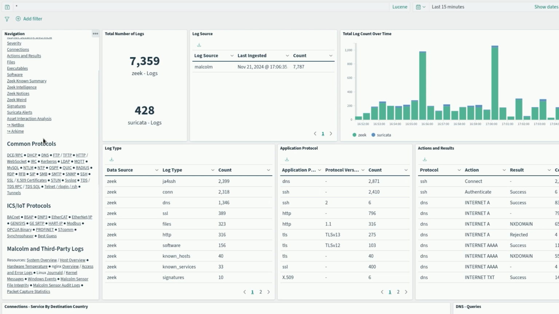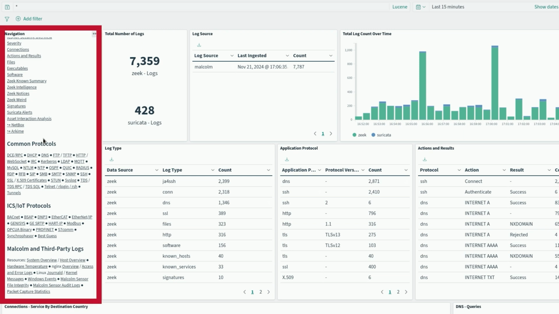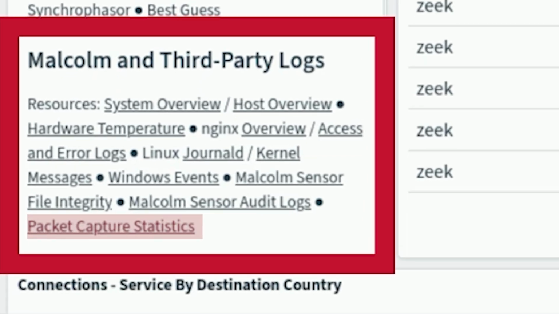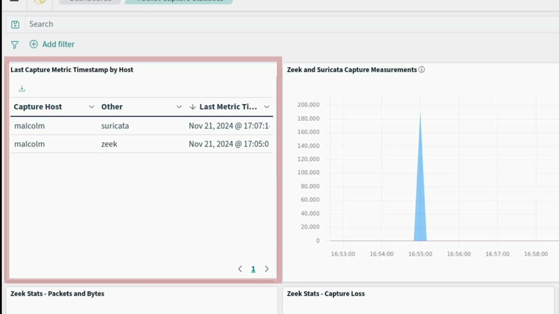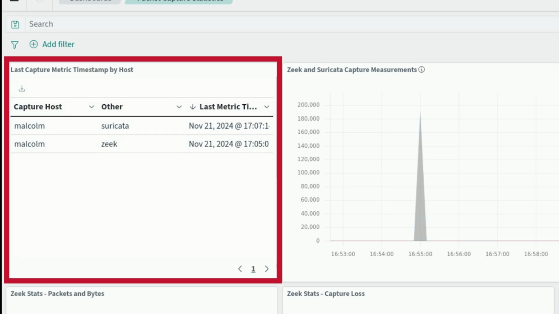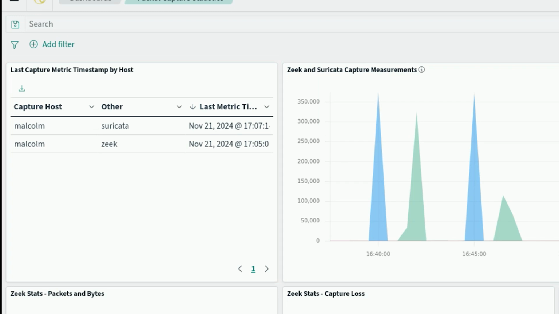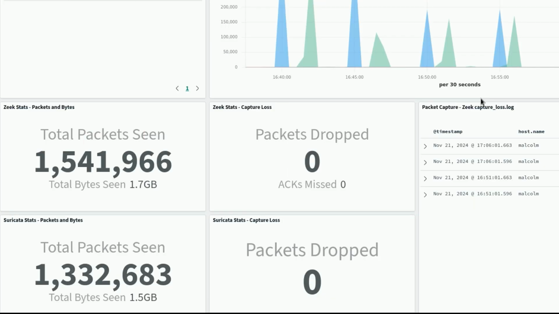Earlier, we enabled the option to gather traffic capture statistics. The Packet Capture Statistics dashboard allows us to visualize these statistics. To view them, scroll down in the navigation menu, find and click on the Packet Capture Statistics dashboard. You can now see more detailed information about the captured traffic. As opposed to the log source visualization discussed earlier, this dashboard is further broken down by event provider, Zeek versus Suricata, in addition to the capture host.